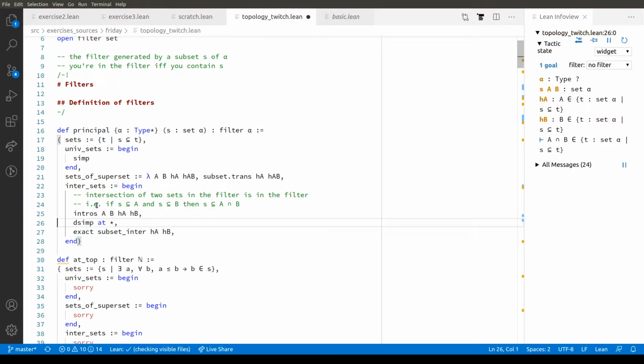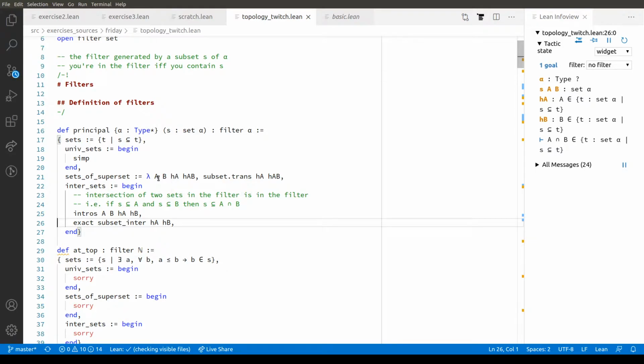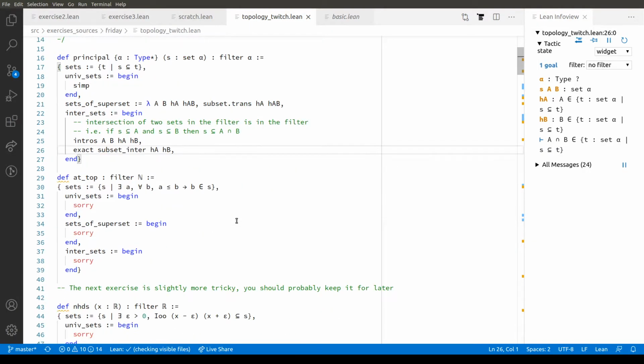And we probably don't need to simplify anything. And I could write that in tactic mode. I could write that in term mode if we like, but let's not bother. So there's the proof that the principal filter on a set is a filter.